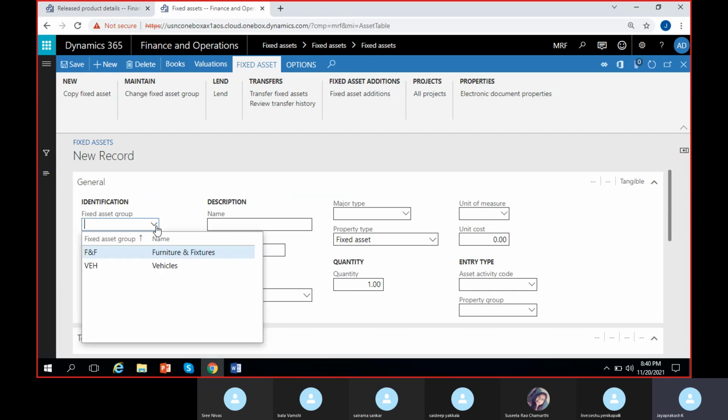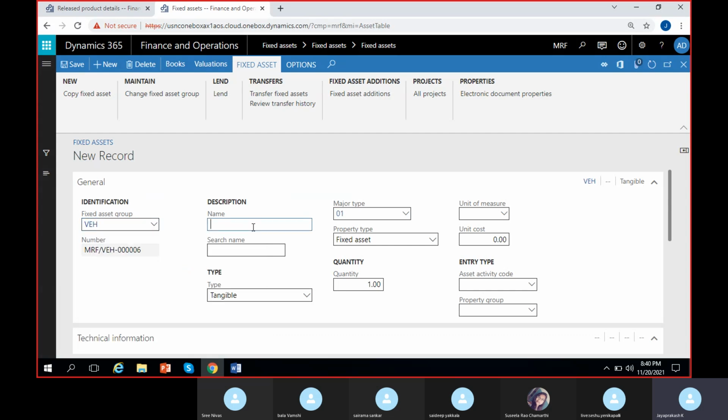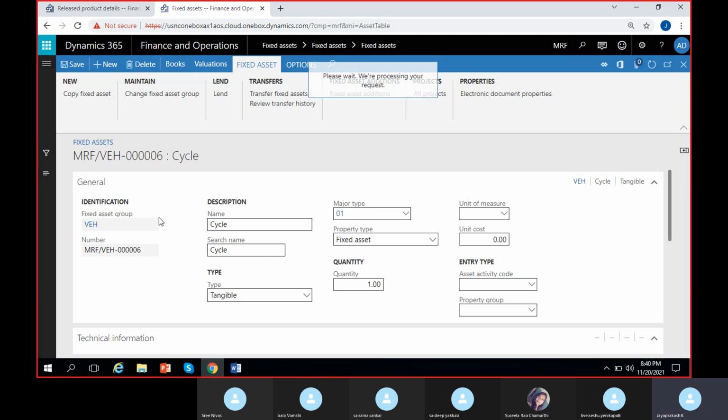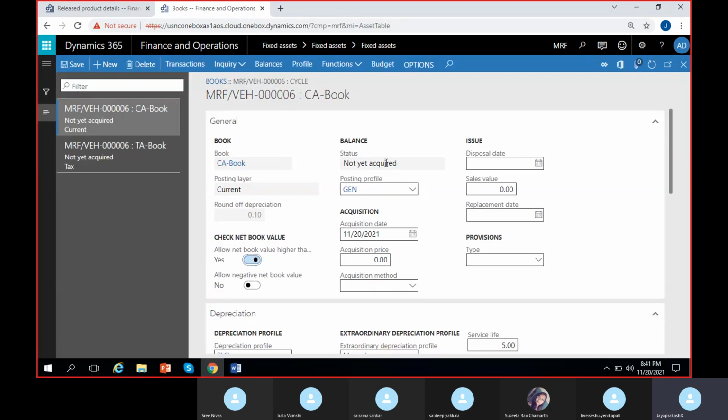So I'll select the same vehicles group. I can select any group. It's up to you. So I'll just give it as cycle. Search name is also cycle. Created. If I go to books, I can see those two books get assigned to it automatically, and the status is not yet acquired. So we'll acquire it anyway now.